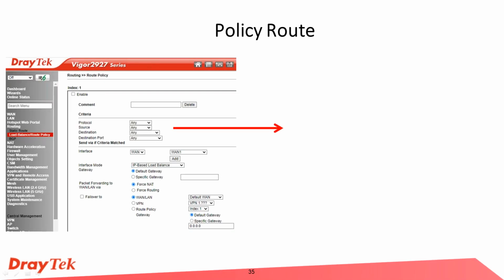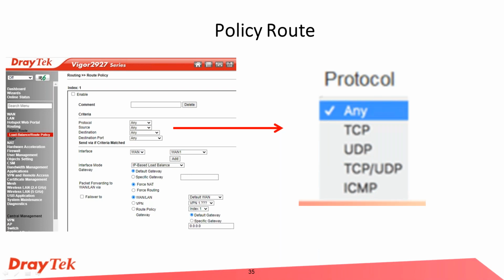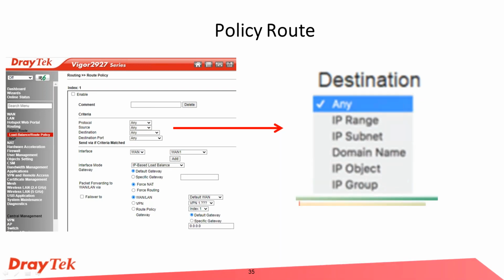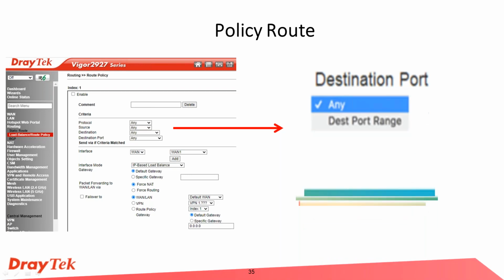So here's an example here. You can choose any type of protocol that you're going to route via a particular WAN. So you can use TCP, UDP, both, ICMP. You can have any source, so anything from a particular IP address or a range of IP addresses go out on a particular WAN type as well. You've got destination. You can choose destination as well, or port, destination port. You might want to port, for example, you might want to port all FTP traffic on port 25 to WAN 2 or something, which is what you can do with policy route as well.